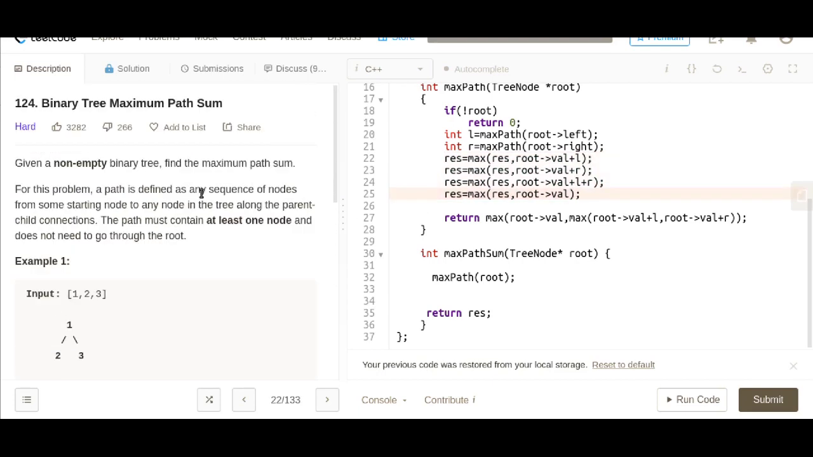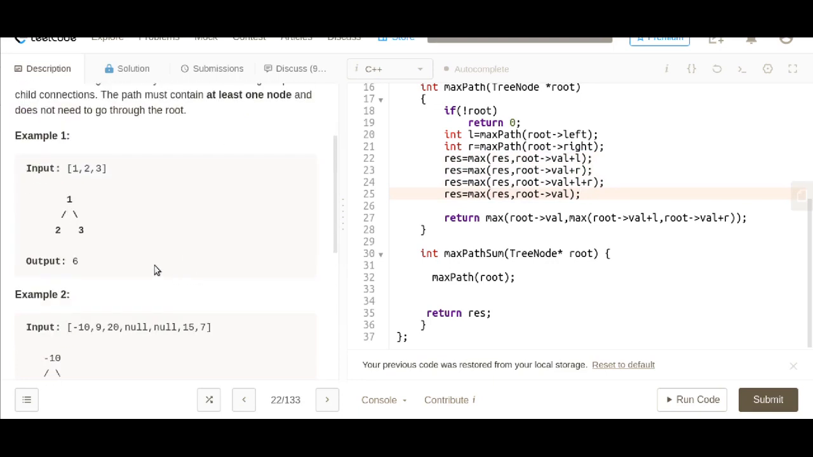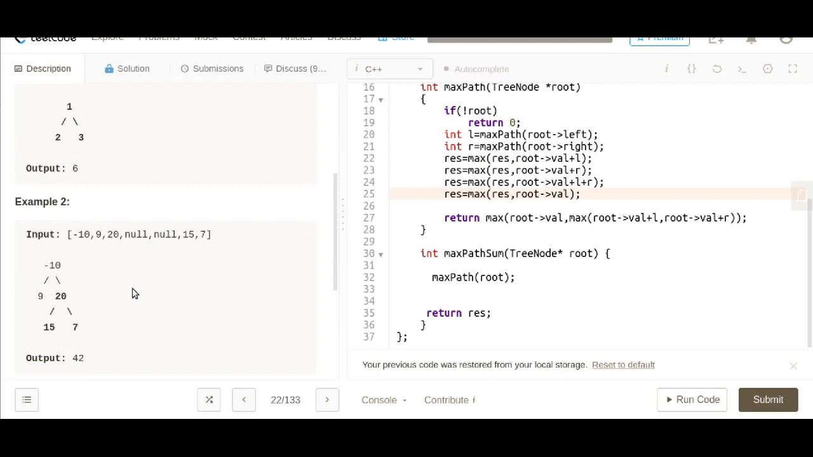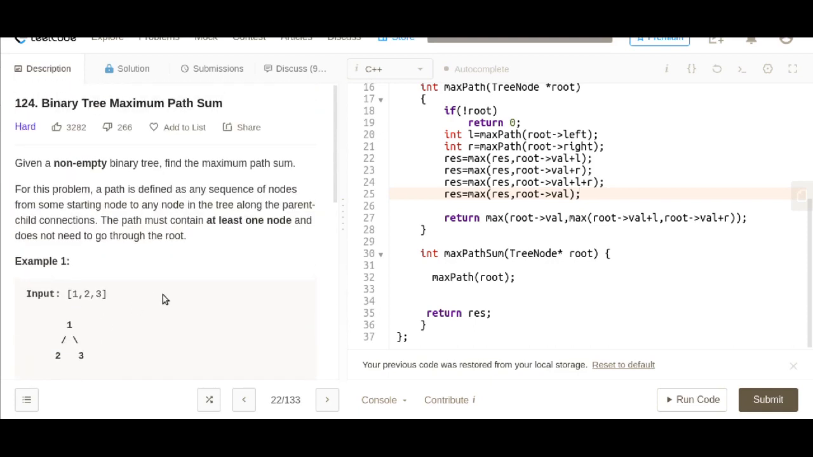That's it for this video, and in part 2 of this video we'll be discussing the maximum path sum between two leaf nodes. Here we have discussed the maximum path sum between any two nodes, and in the next lecture we'll be looking at the maximum path sum between two leaf nodes, right?